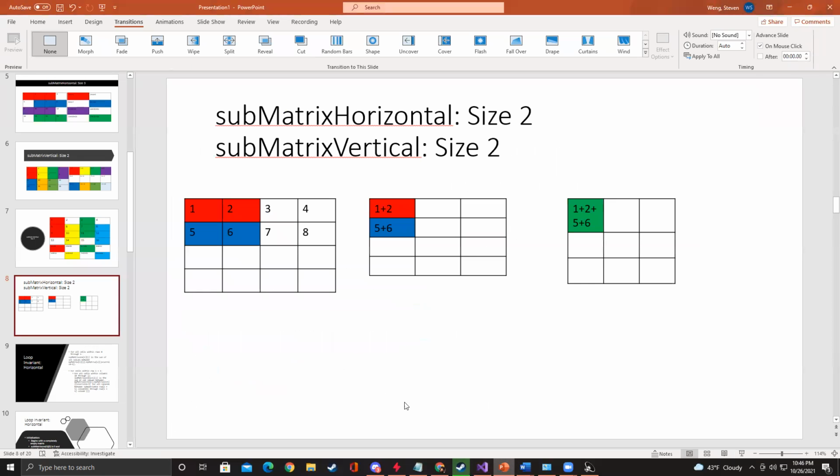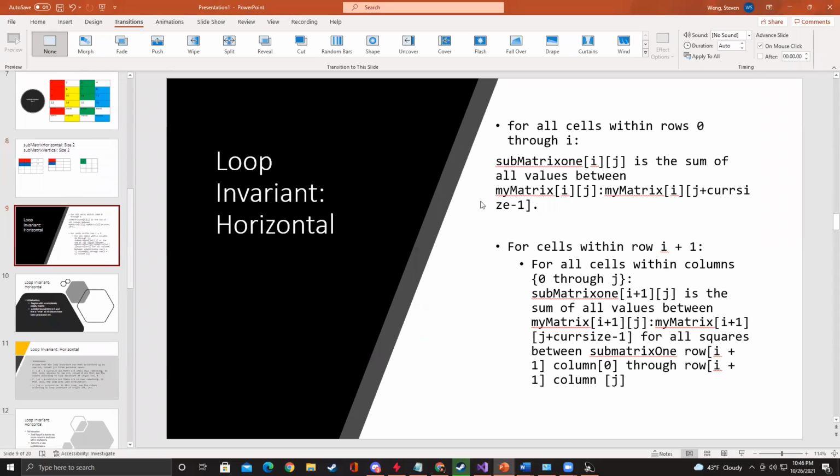Now we go into the loop invariant proofs. Loop invariant horizontal, vertical, and the driver function is what I have, but they're all very, very similar because they all run through the same brute force algorithm logic. So these are all derivatives of the loop invariant that was provided to us in the previous practice problem.